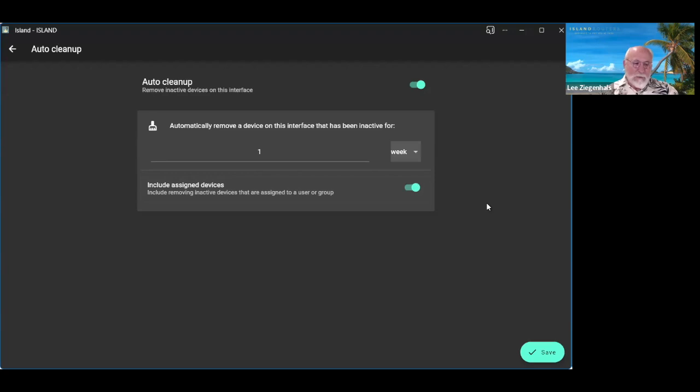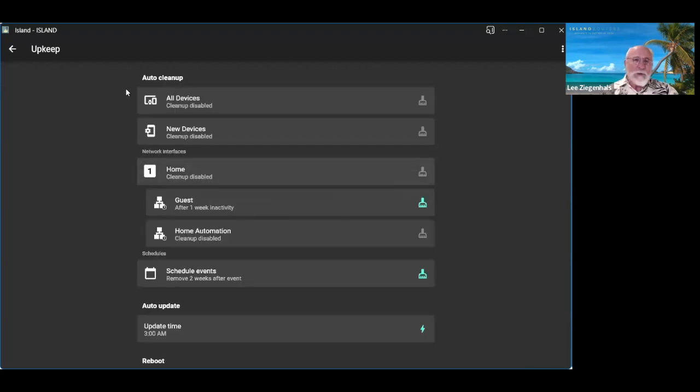So, for example, if you had a guest user or someone on your guest network that's a regular, you wanted to assign special policies to them, whatever, you can go ahead and change this setting, enable it, and because it's been assigned to a user or a group, it won't be automatically deleted. And then, of course, when you're done, just go down here and click Save. So again, you can do that on a global basis, only on unidentified devices, or on devices on a particular interface.